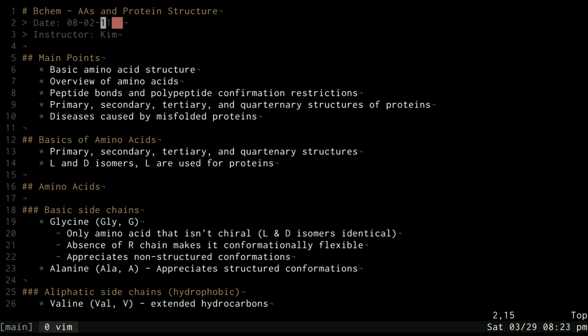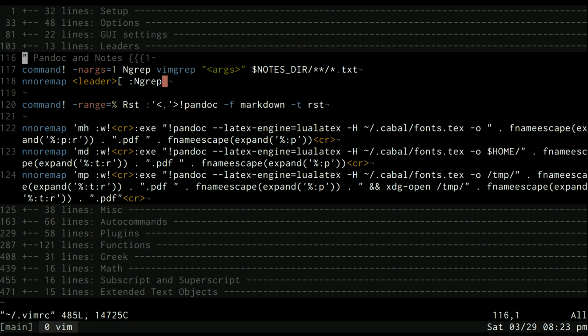But other than that, the only real thing in Vim that I used was this search function. I just used Vim grep basically, and made a little command in grep with a mapping, leader open bracket, so that I can type leader open bracket, and now you can see it put in Vim grep. Then I can type something in here like pheochromocytoma, and that will search for that word in all of the text files inside of my notes directory.